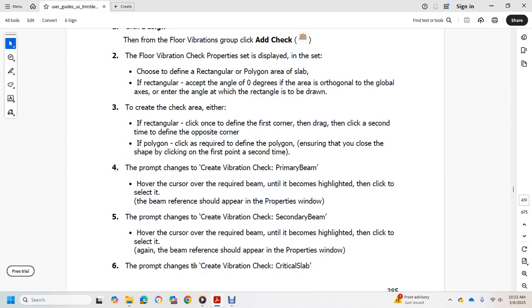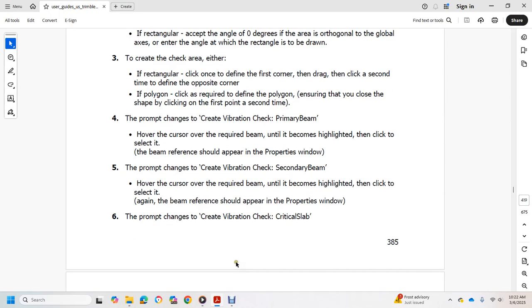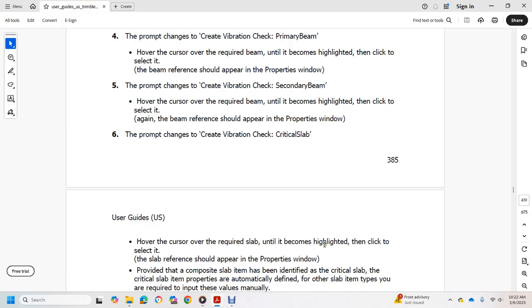The prompt changes to create vibration check critical slab. Hover the cursor over the required slab until it becomes highlighted, then click into the slab. The slab reference should appear in the property window. Provide the composite slab item to identify the critical slab property to define automatically. For other slab items, type in the required input values manually.